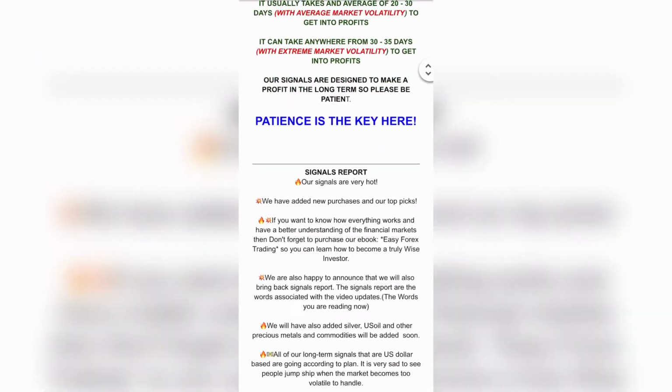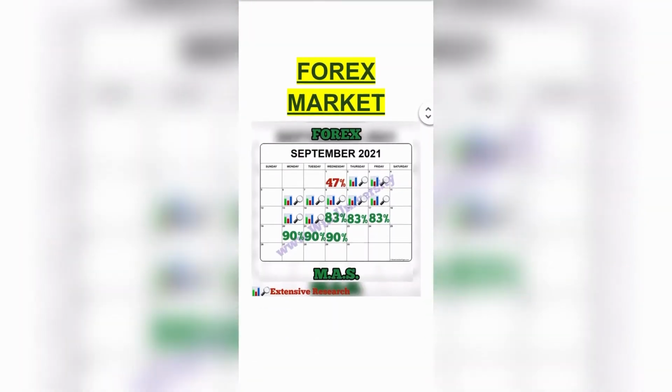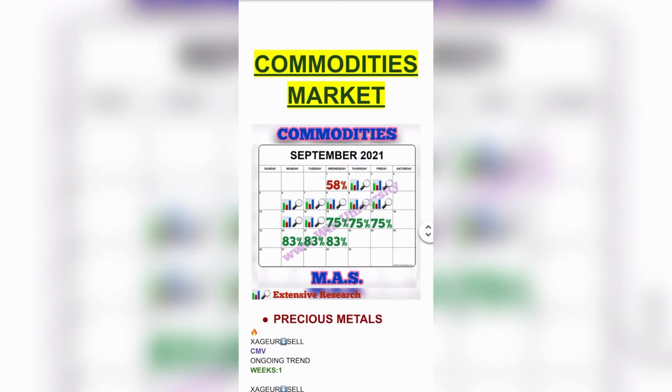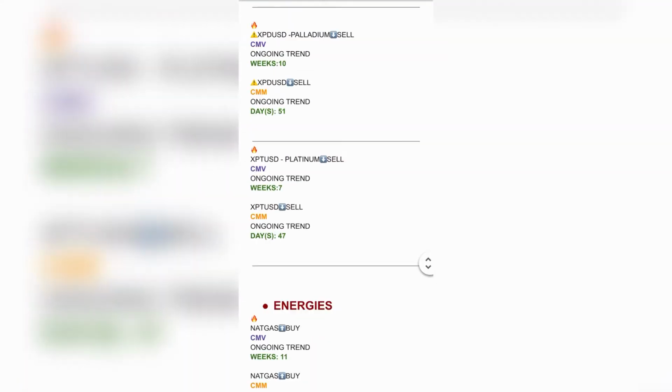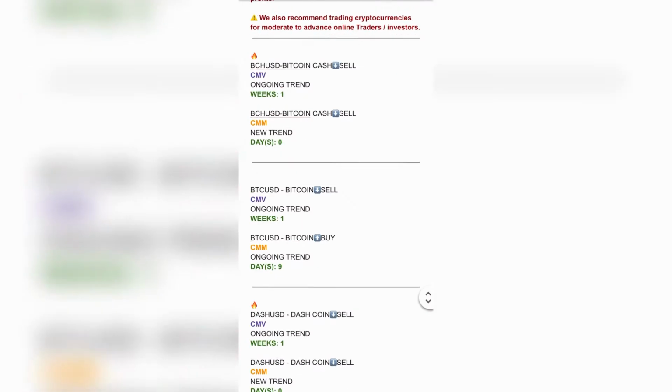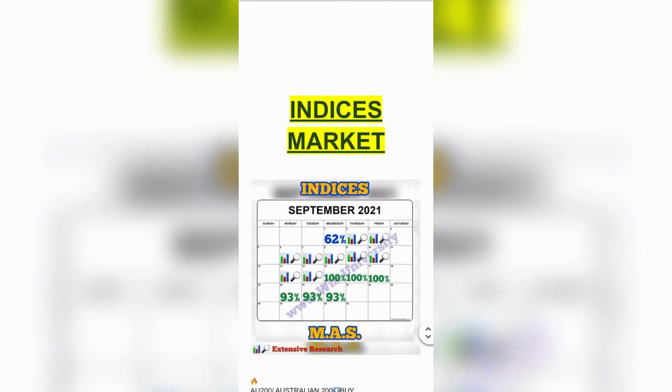So just quickly, I'm only going to show you all the report we have here. According to our MAS score, we're at 90%. So that's a very high MAS score. And on the commodities, we're at 83%. We're also at 77% with the cryptocurrency market. And last but not least, we're at 93% as of today. This is Wednesday, September 22nd, 2021.